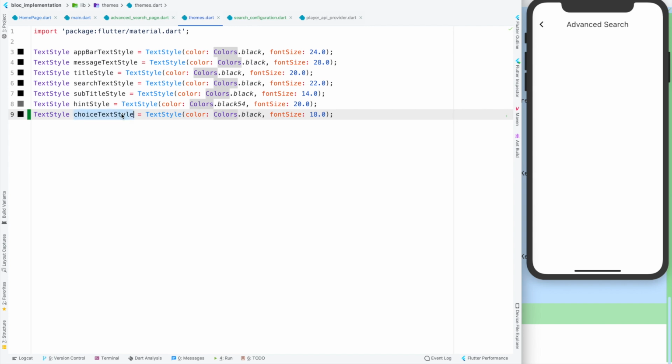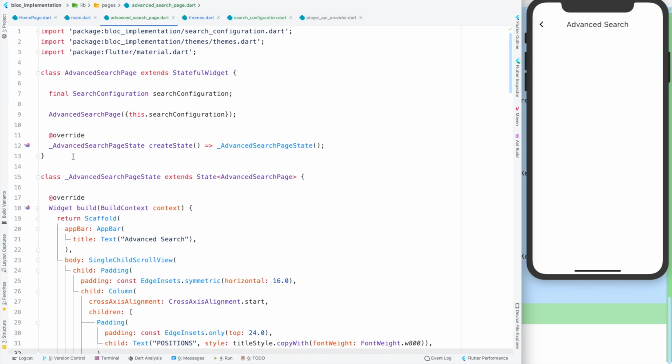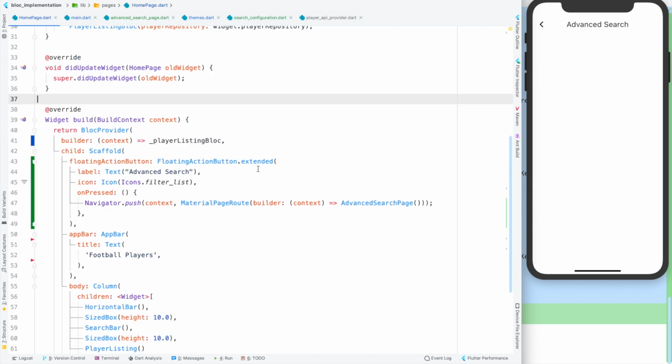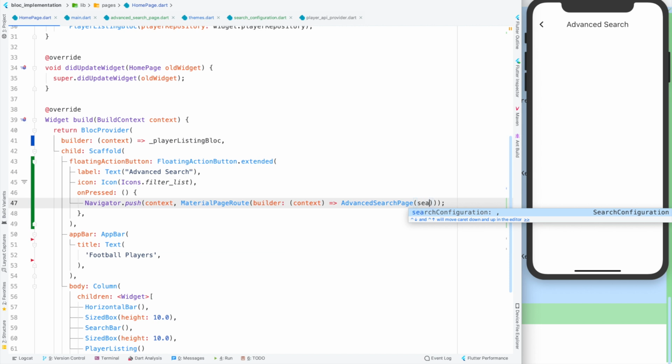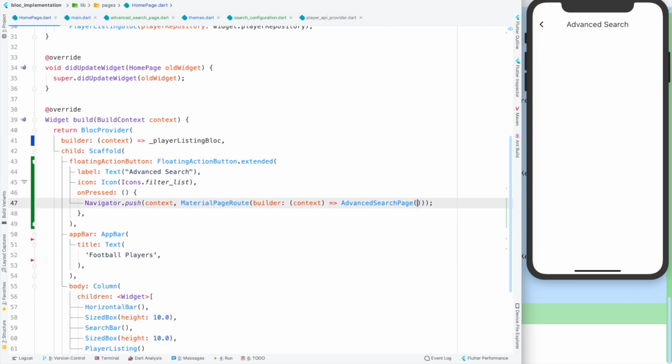Okay, so we have choice text style. We will go to advanced search. Errors are gone. Now let me explain what I have done. First of all, I have created a stateful widget and an object of search configuration. This search configuration will come from my home page. Why have I done this? Let me explain first.